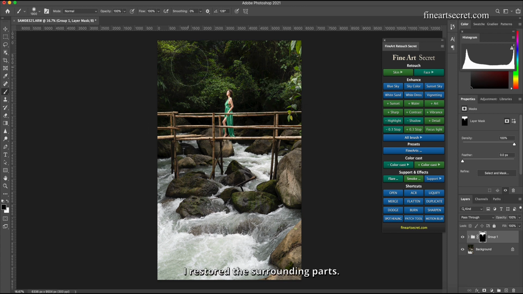I restored the surrounding parts. And in this restoration, this tree is a bit dark by default. So Sam recovers a little, about 15% flow. It still lights up, but not too much. Okay. Before, after. Then I will have the skin and background light up.